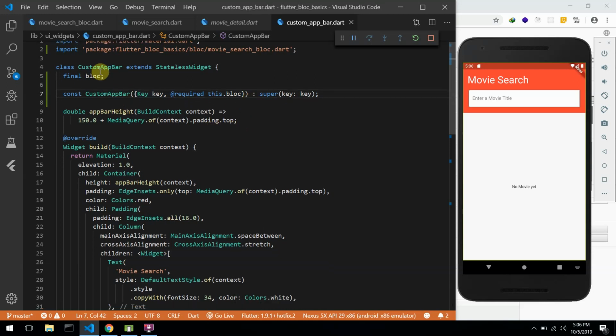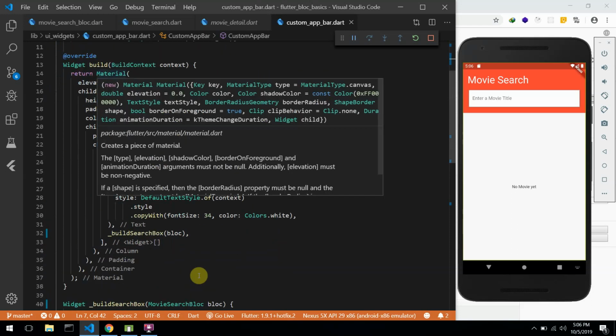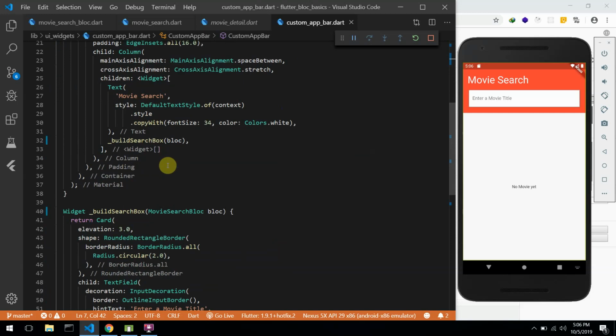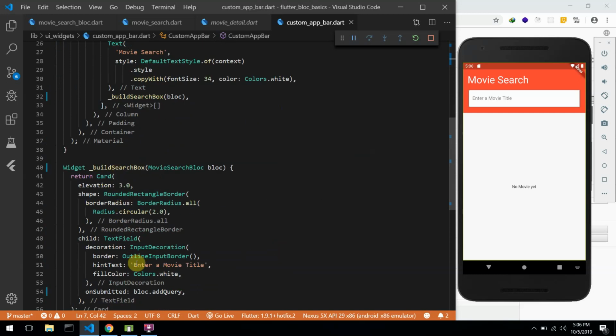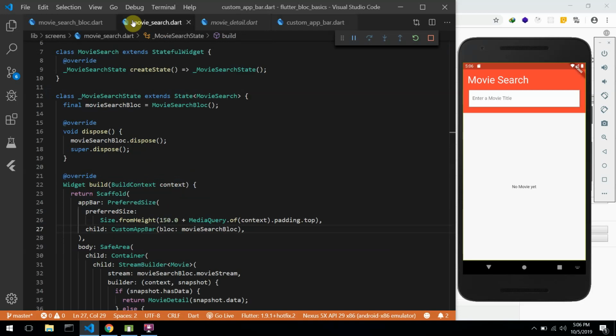And from this custom app bar, we had the build method, and from this build method we passed it down to build search over here, and from build search we now executed the add query method. So there's something you should notice about this flow. What if we had a deeply nested tree of widgets?